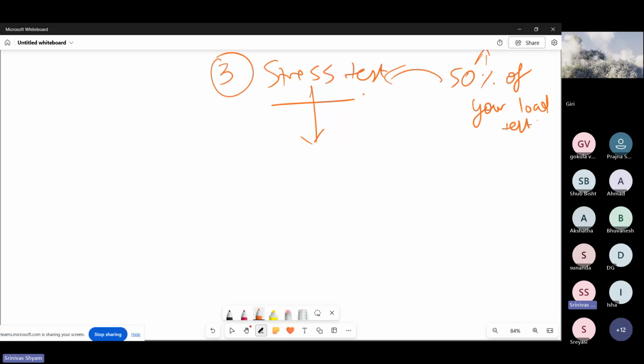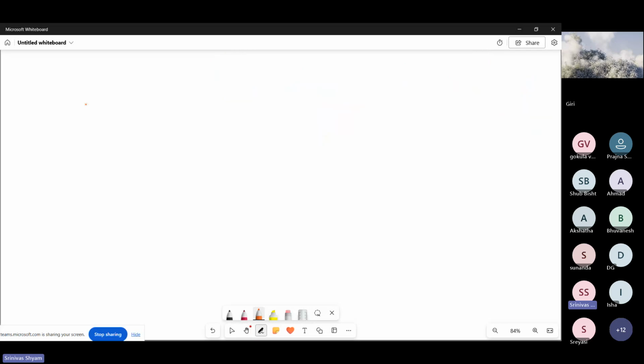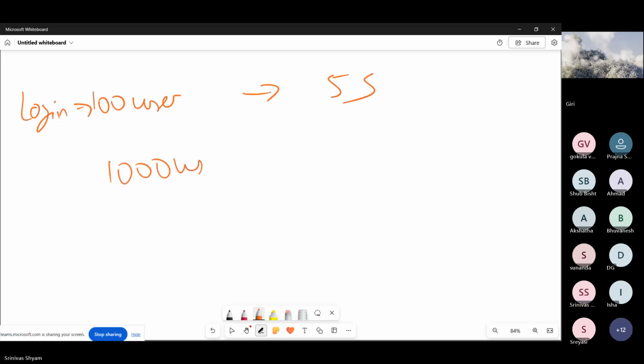Okay. Now coming to stress test. Stress test is nothing but, from the name itself, to find out how much maximum my application server, or the servers, can take. So my user said 100 users, 5 seconds for login. Now can it happen that my system can take 1,000 users? Can it happen?